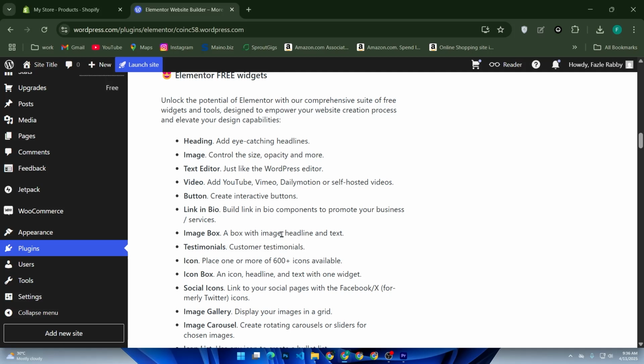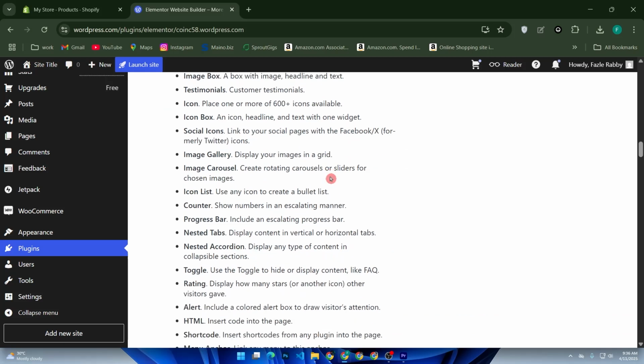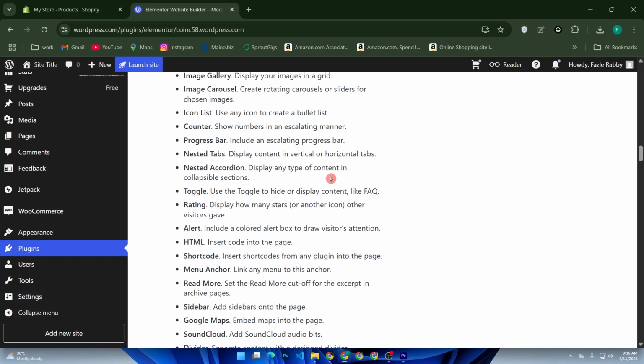Select any widget, use Elementor's Style tab to change fonts and text sizes, adjust padding or margin, customize colors and button styles, add hover effects or transitions, insert icons or trust badges below the add to cart button.